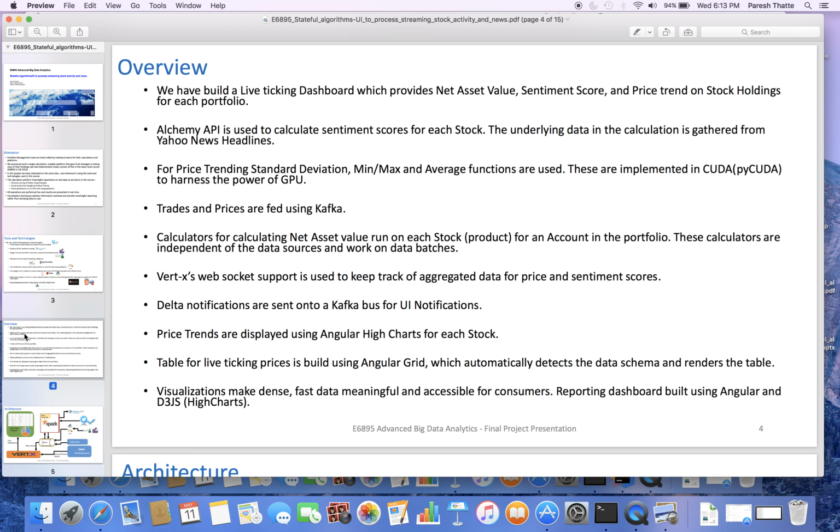So the Alchemy API usage we talked about earlier. The data that is used is actually Twitter streaming. The standard statistics functions are used for doing our price predictions, things like standard deviation, min max, and the implementation is using the power of the GPU.